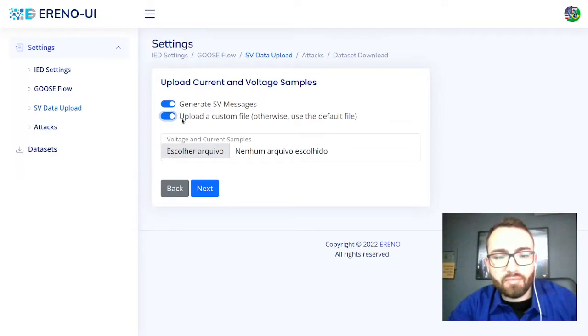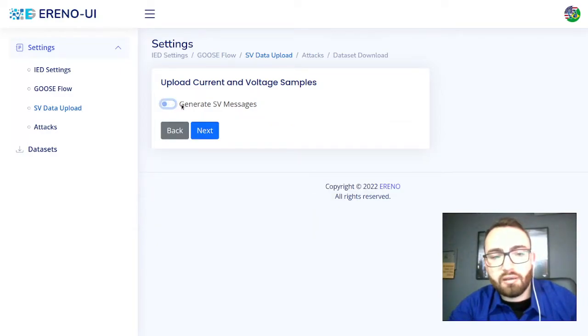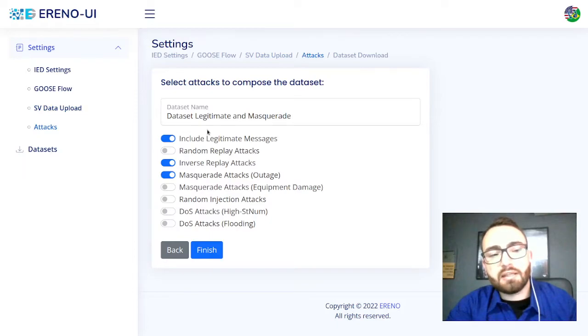For this example, we will just ignore the third step to keep it simple. So we will press next, and this is the last step. Here we can change which attacks will compose our dataset. The default marked options refer to the last usage of ERENO-UI, so it keeps its state. I will unmark those attacks, and I will mark, for example, random replay attacks.